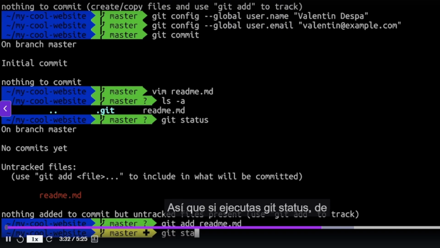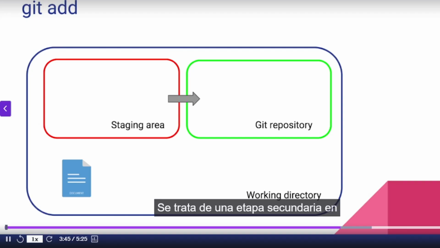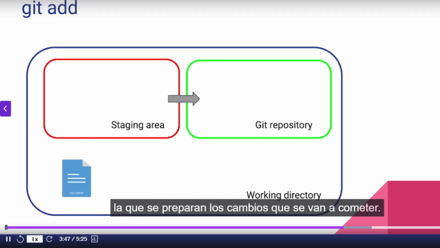So if we run git status again, we'll see that something has changed. And what has changed is the following. This is no longer appearing as an untracked file. This is in a secondary stage where we prepare the changes that are about to be committed.